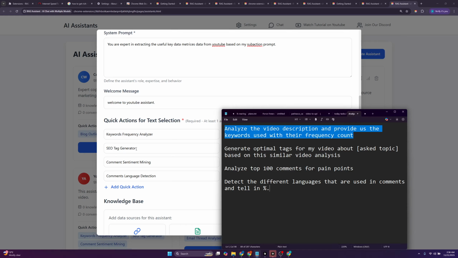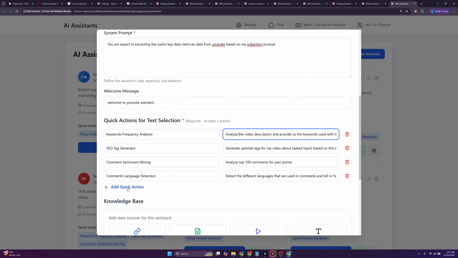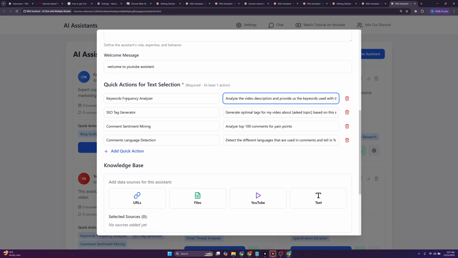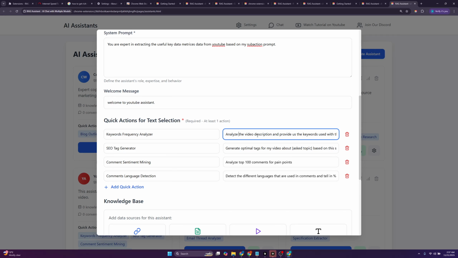SEO tag generator means generate optimal tags for my video about a topic based on similar video analysis. The comment sentiment mining prompt is to analyze the top 100 comments for their pain points. The comments language detection prompt is to detect the different languages that are used in comments and tell in percentage. These are the prompts that are used along with each sub-action. You have to add at least one quick action, and you can add as many quick actions as you want. I just have 4, and each quick action has its own prompt.